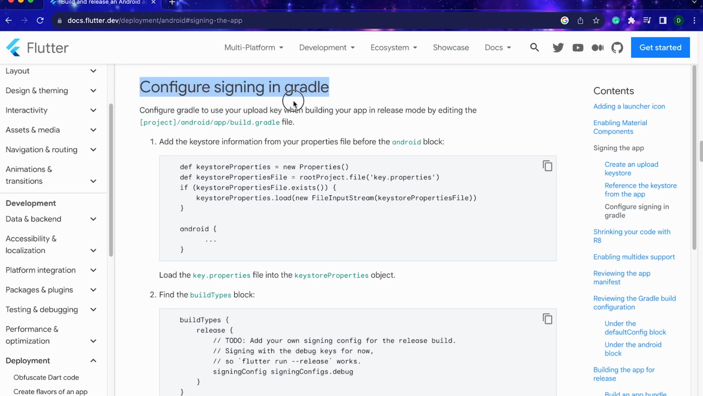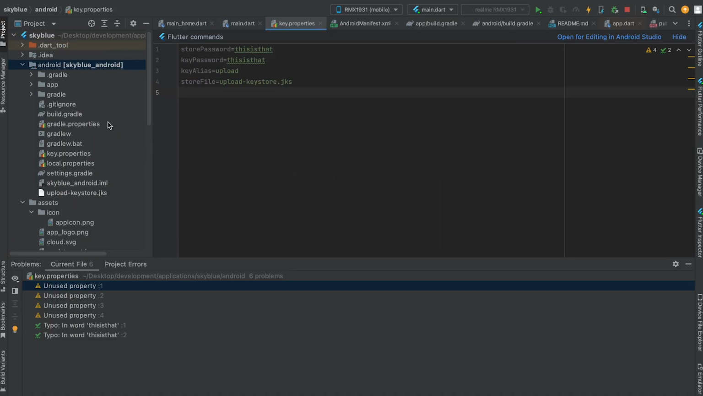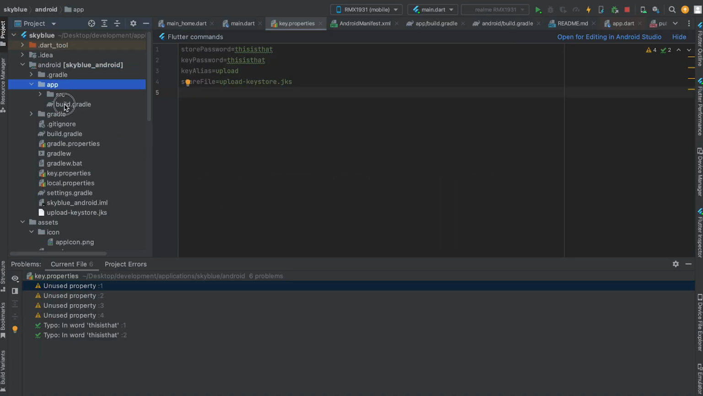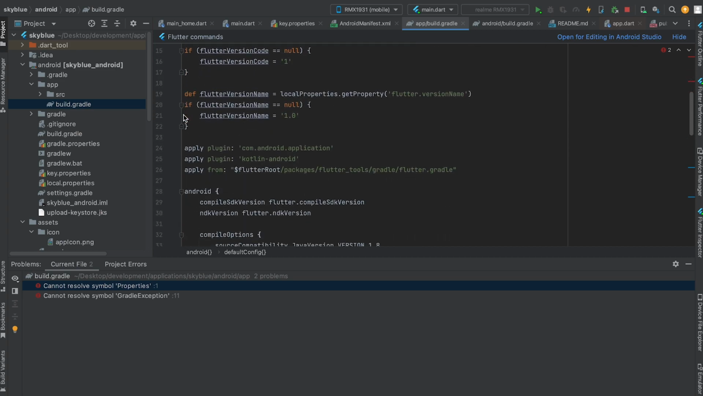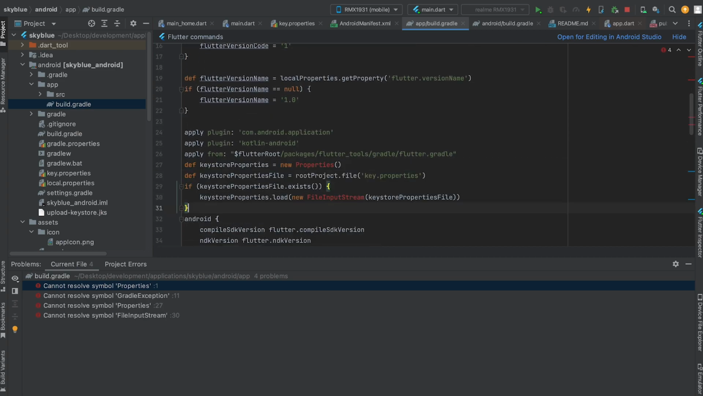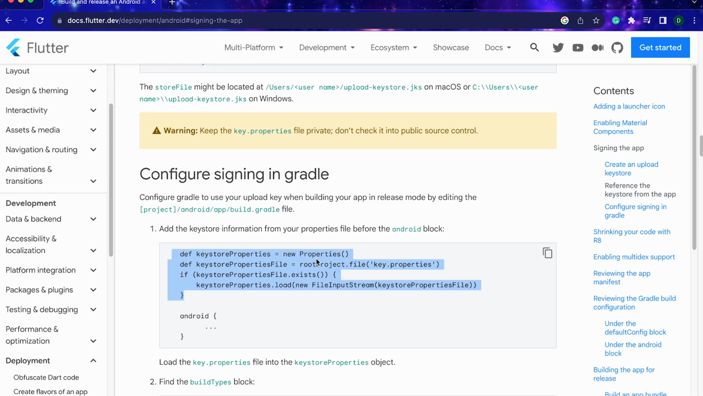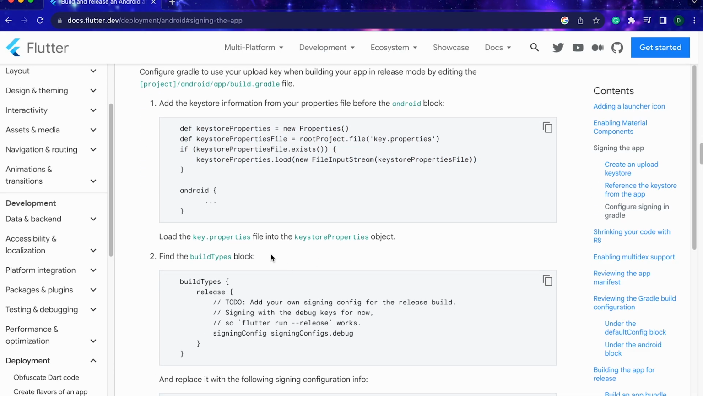So now what we'll do is get back to the guide, and now we have to configure the signing in the Gradle files. So what we're going to do is inside this android/app/build.gradle file, we have to copy this code. We're going to copy this code from here. Then we are going to go inside this Gradle file and paste it inside. So once this is done, we're going to move down to the second step.